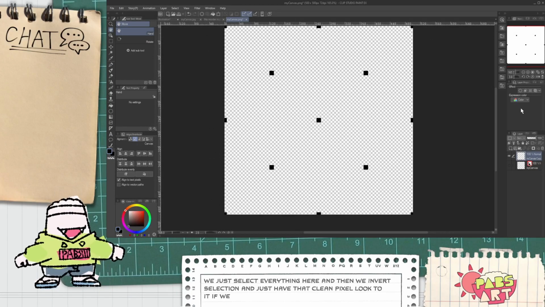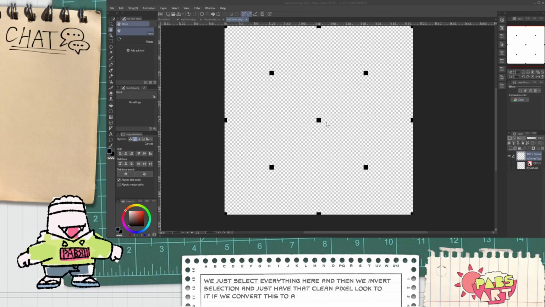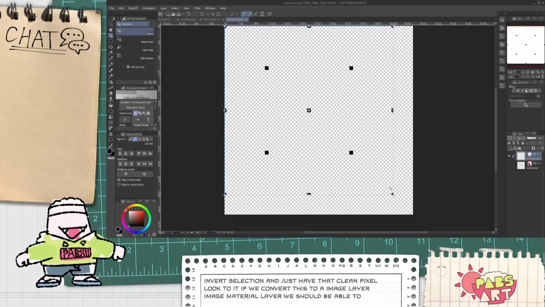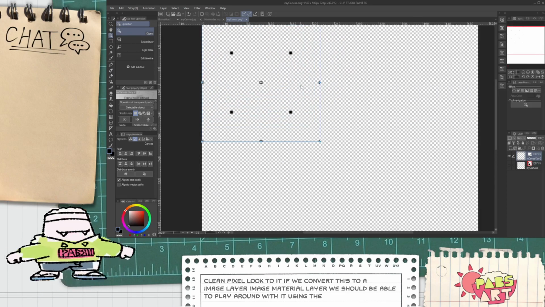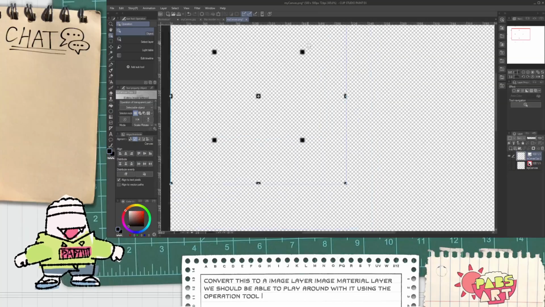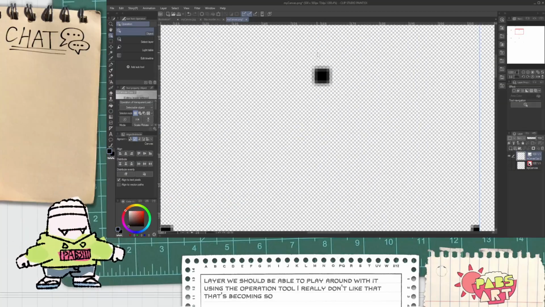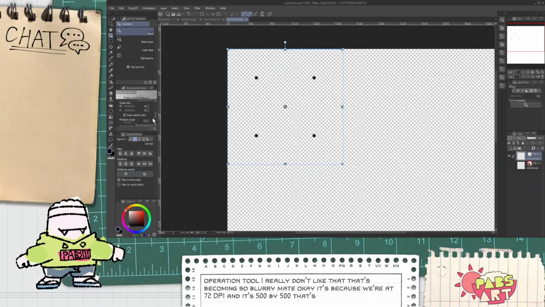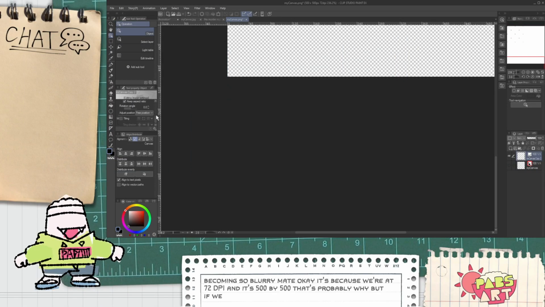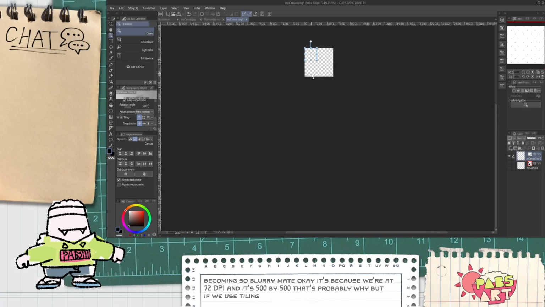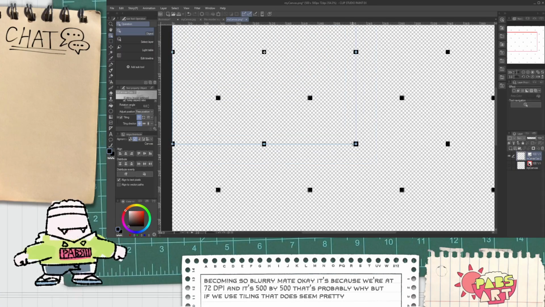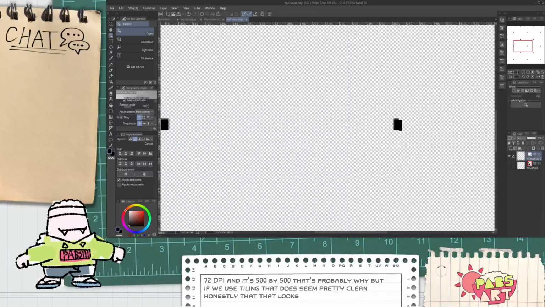If we convert this to an image material layer, we should be able to play around with it using the operation tool. I really don't like that it's becoming so blurry. Okay, it's because we're at 72 dpi and it's 500 by 500. That's probably why. But if we use tiling, that does seem pretty clean, honestly. That looks clean enough to me.